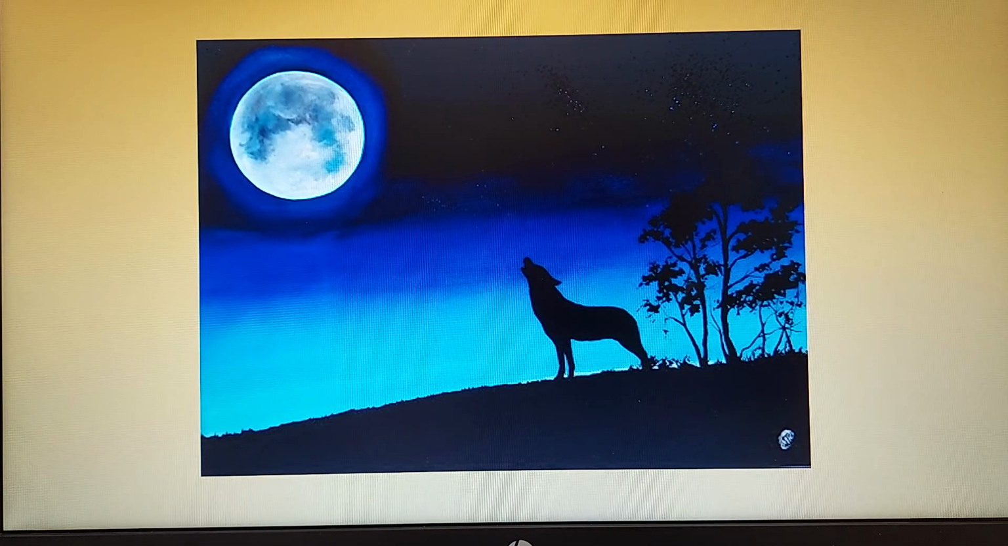Now this is not a photograph, this is a painting. In this painting, we see a coyote, we see the moon, we see clusters of stars, and we see some tree limbs, and we see the ground that is sloping. But you notice we can't see the details of the coyote or the trees. We only see the silhouette or the outline of them.